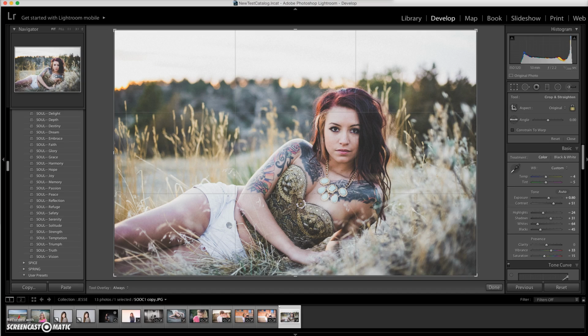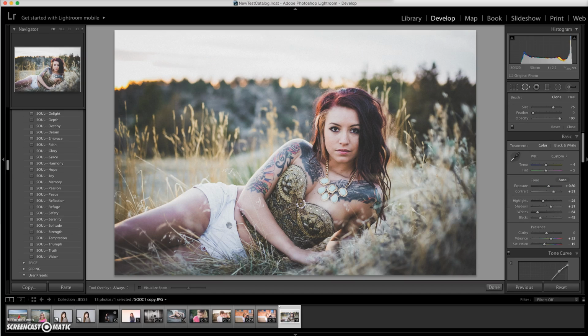V was another one you might find handy. That'll just toggle between black and white and color. So that's a quick way to look at it in black and white, see if it has potential that way. Q will take you to the spot removal tool, which, I don't know, I guess it's quicker than clicking on this little thing up here. It was one of the easy ones, so I thought I'd throw it in.